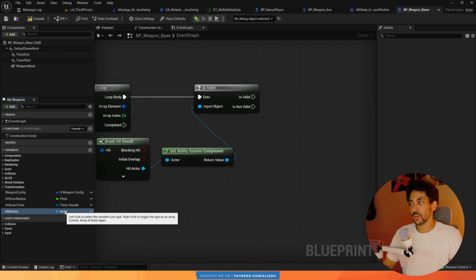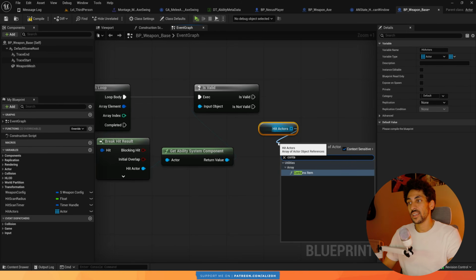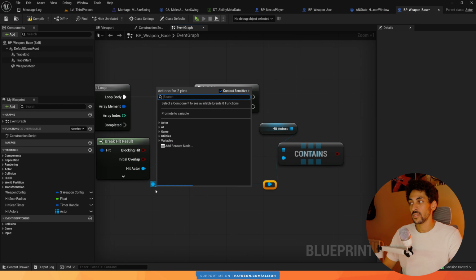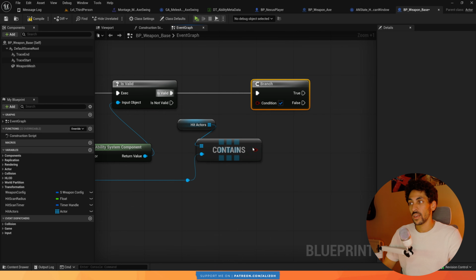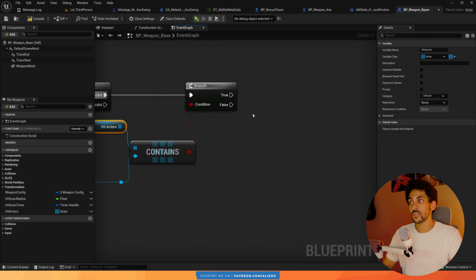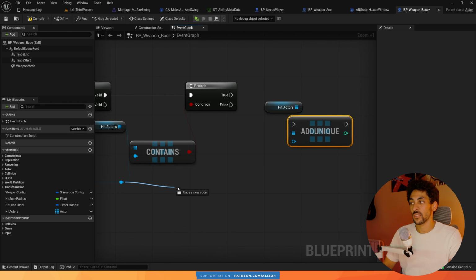You can right click to quickly make it an array, or of course you can go here and turn it to array. So this will keep track of all the actors that we've currently hit. So get this array and check, does it contain this actor? All right, so if this is true, do a branch. If the hit actors array contains this actor, then we've hit them before, don't do anything. If it's false, then add them to the hit actors array, because that means we just hit them now.